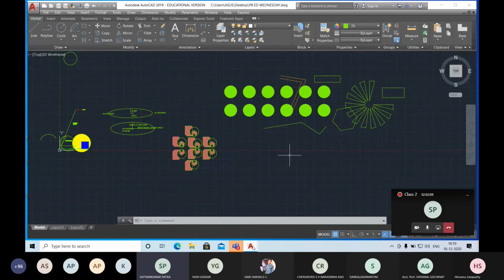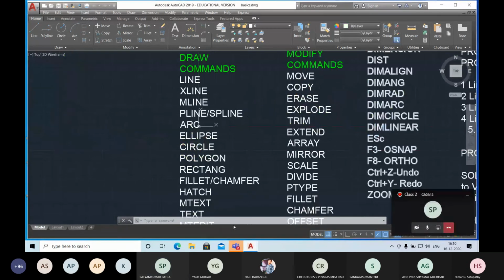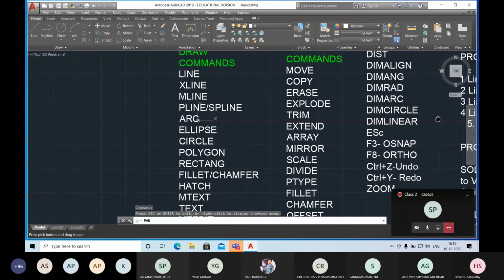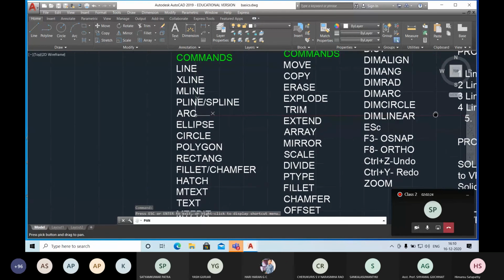So any doubt? These are the commands. Please, if you can't note down, please note down here. These are the commands we have already used or discussed today. So please note down. If you have any doubt, then you can ask.